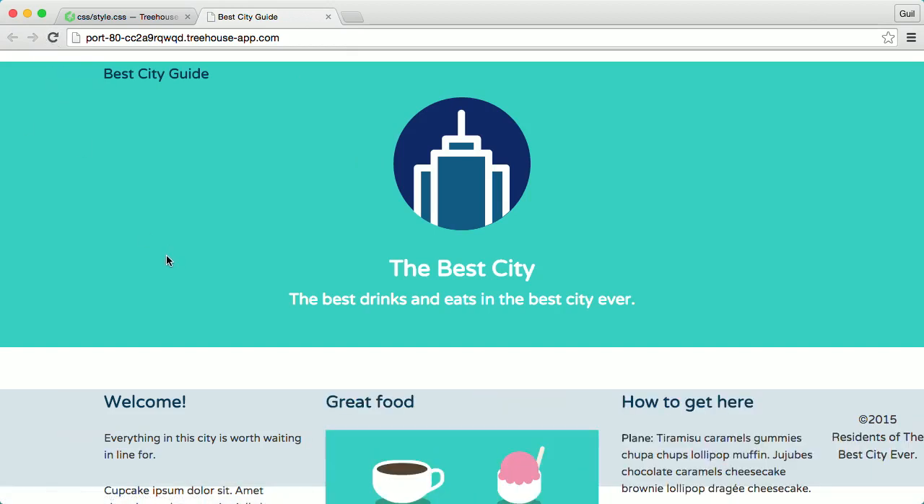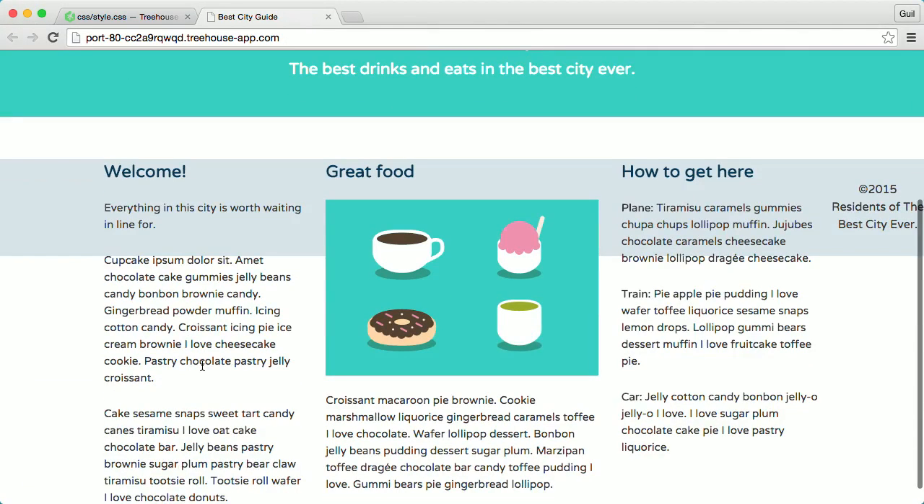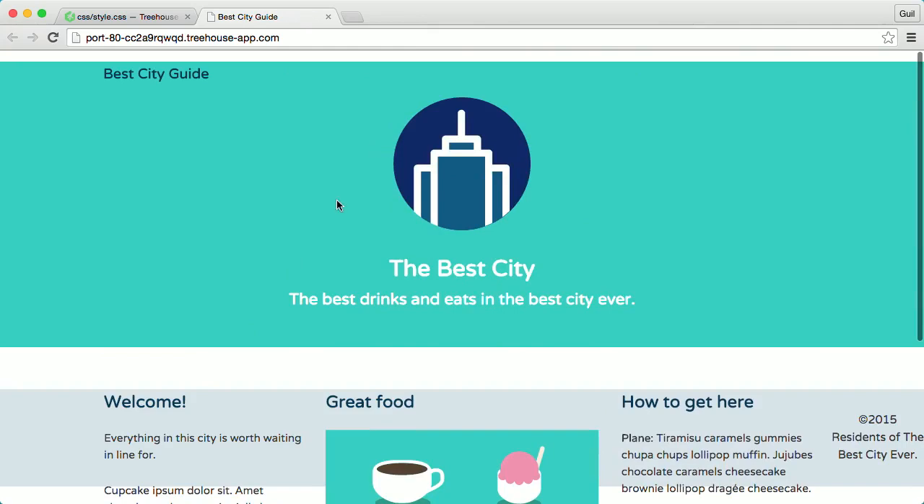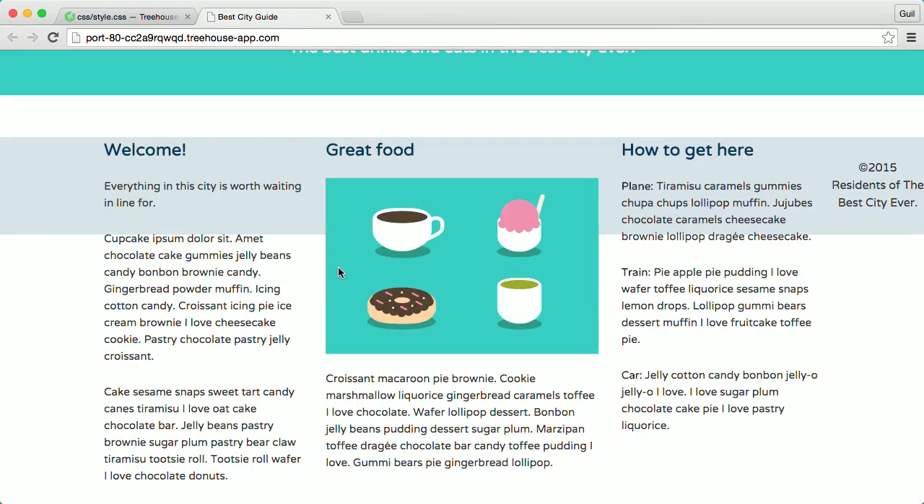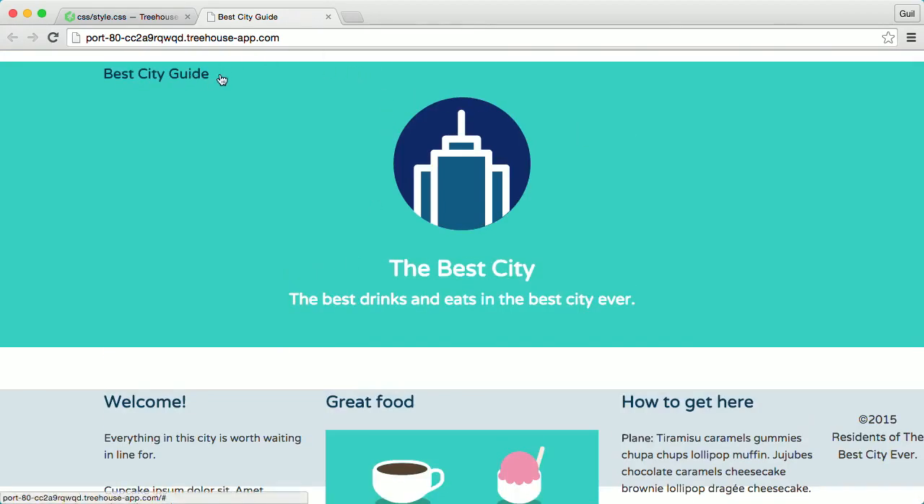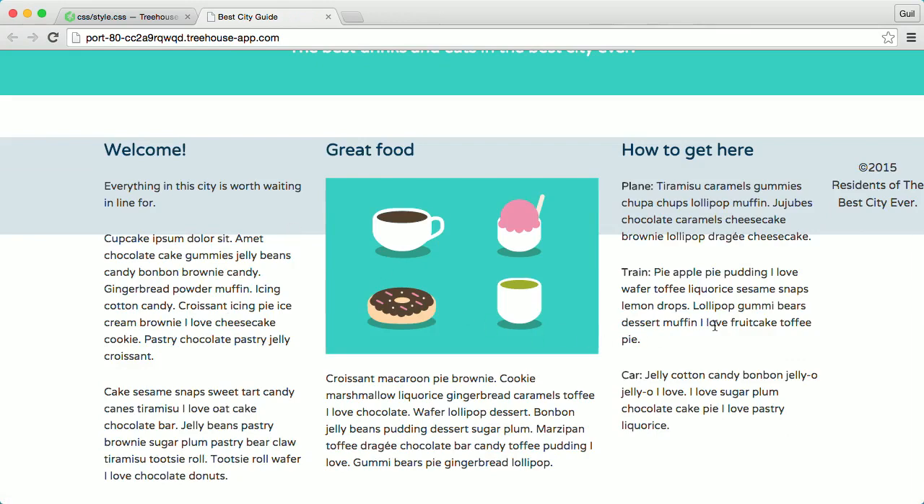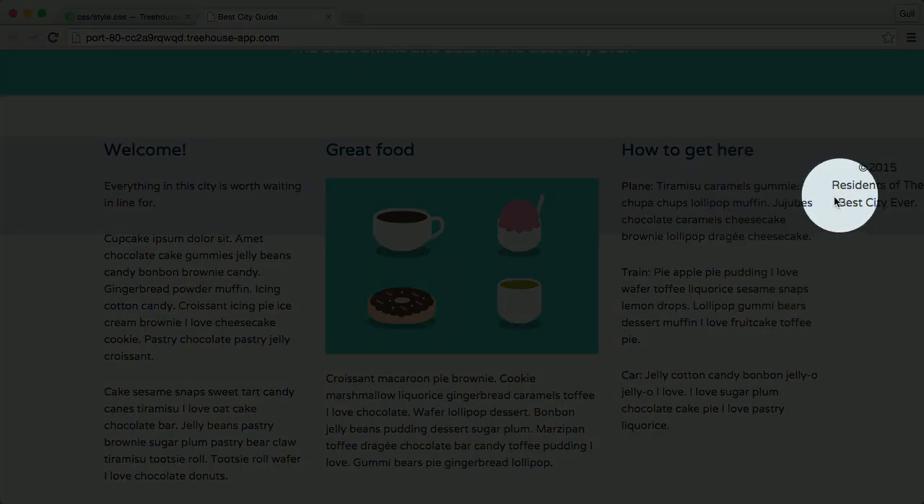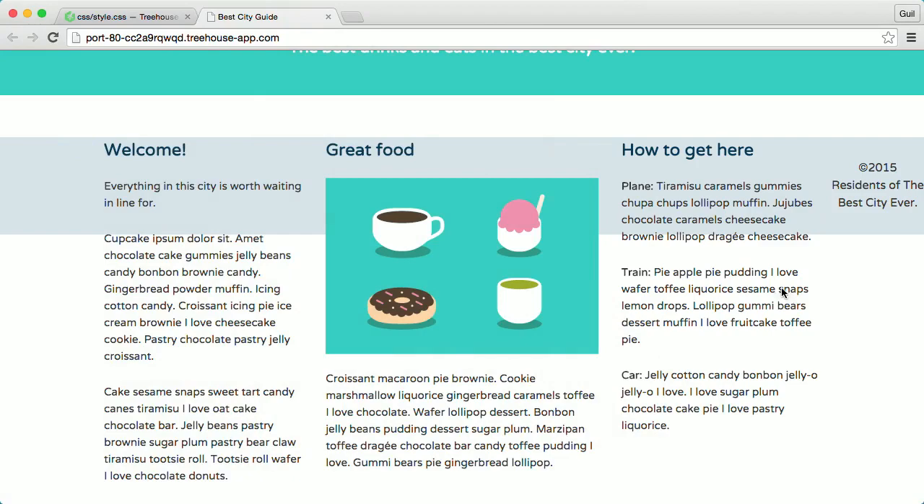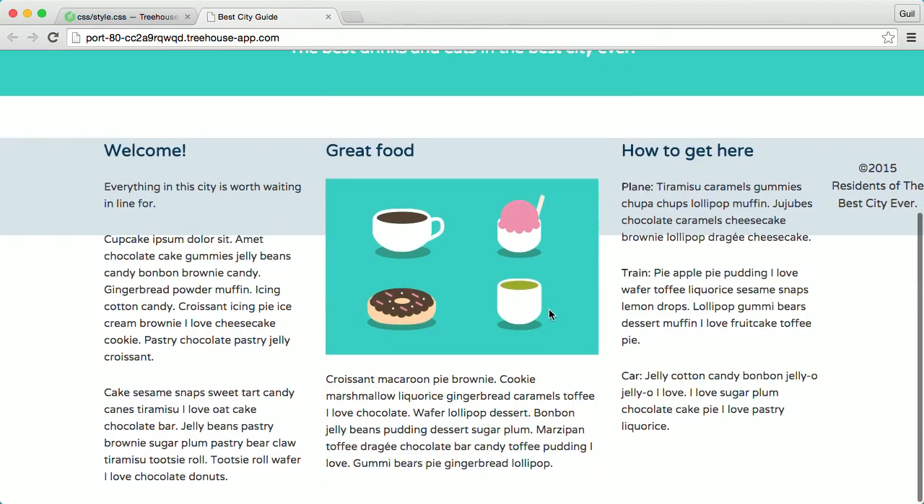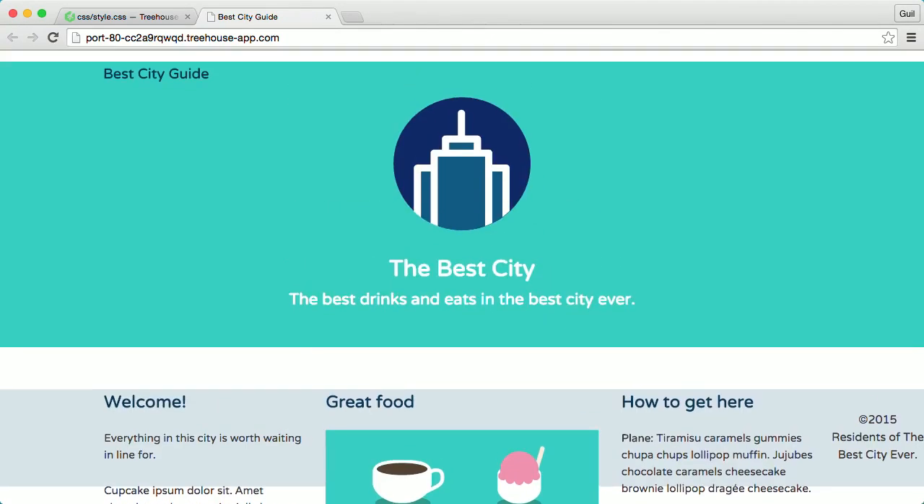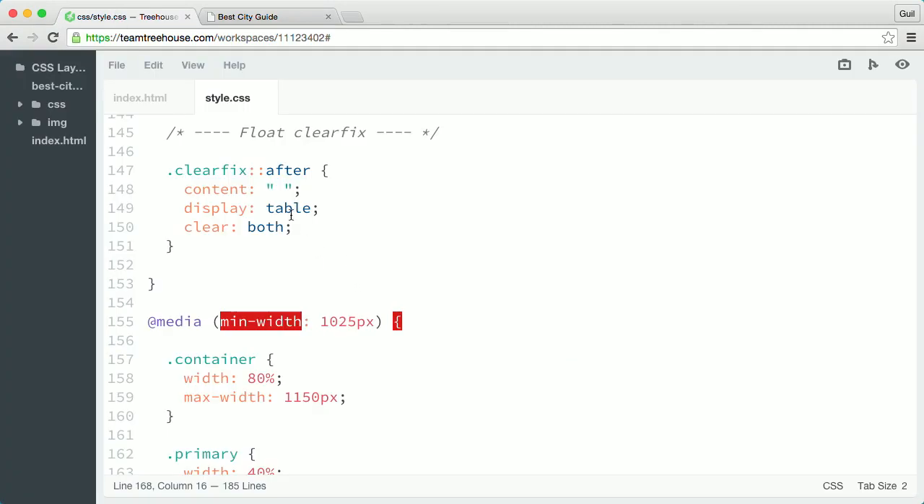So the floats inside the main header and column containers cause the container's height to collapse. And we know this because the layout in the header and columns looks broken. So we no longer see the main header background, and the footer content is actually wrapping around the right column. And the footer is also displaying near the middle of the page. Fortunately, you know the fix for this. So the CSS already has a clearfix rule.